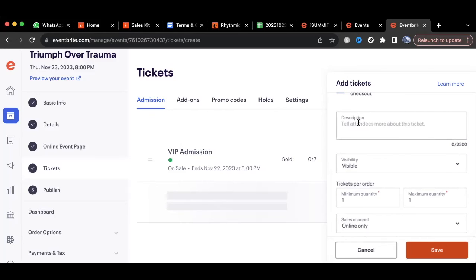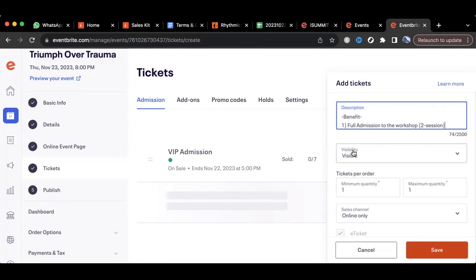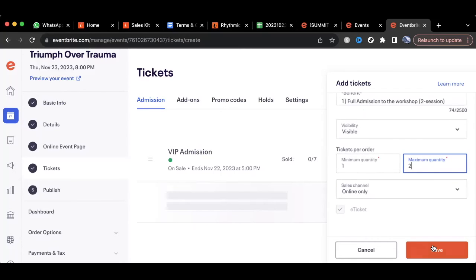Advanced setting, I'll just describe the ticket itself. General admission benefit. Number 1, full admission to the workshop, 2 sessions. All right. So I'm done with the descriptions. Visibility has to be visible. The minimum quantity is 1. The maximum is 2. So proceed to the next one and just press save.